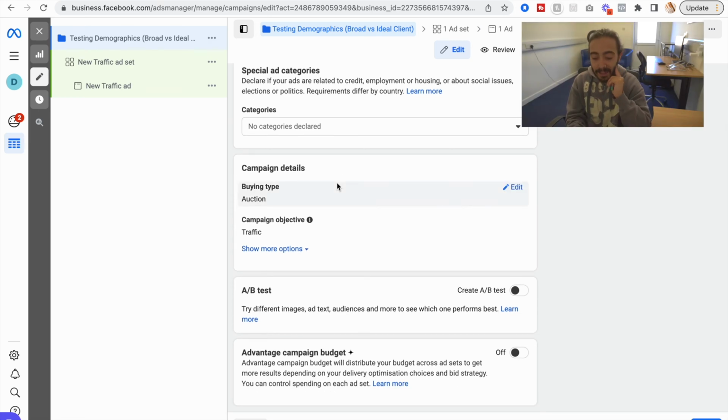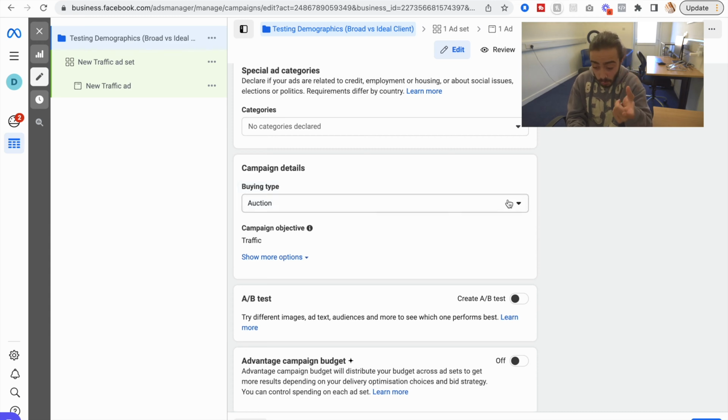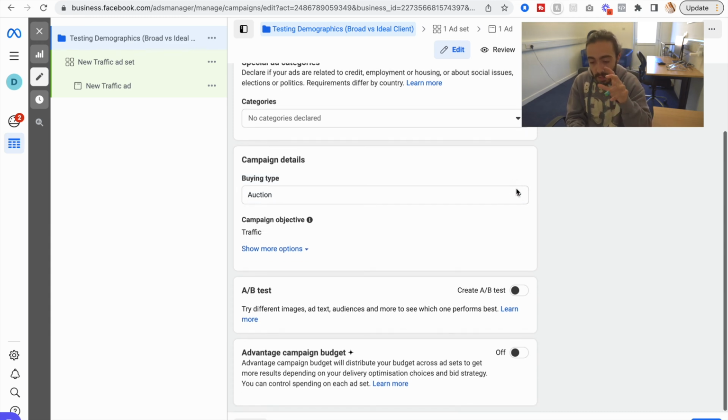Next, it's the campaign details, the buying type. There's nothing other to select other than auction, so we'll keep auction as the buying type. And campaign objective is exactly what we want, traffic, so we'll keep that on as well. Now, you can toggle on A/B test so that you can start to test out the differences in your creative, so your images or your copy, so the text on the ad or the headers.